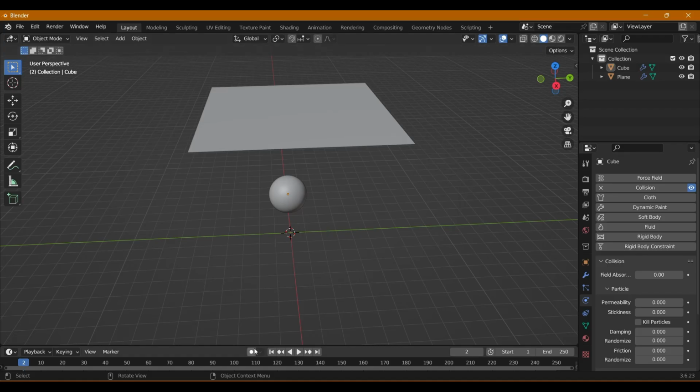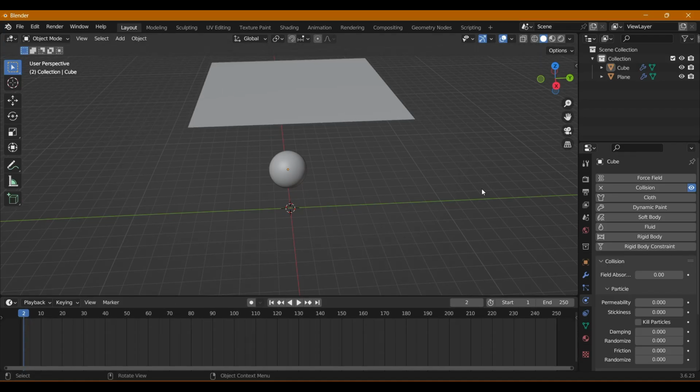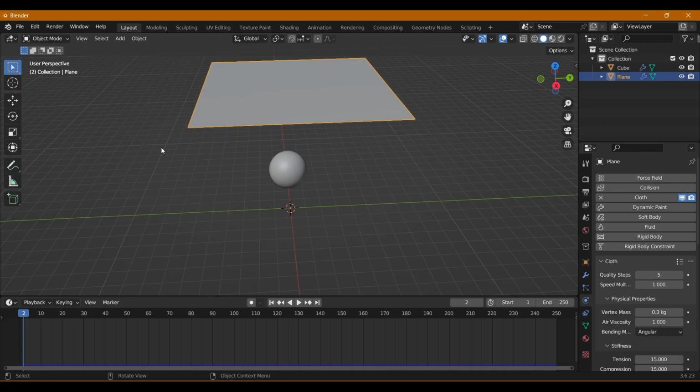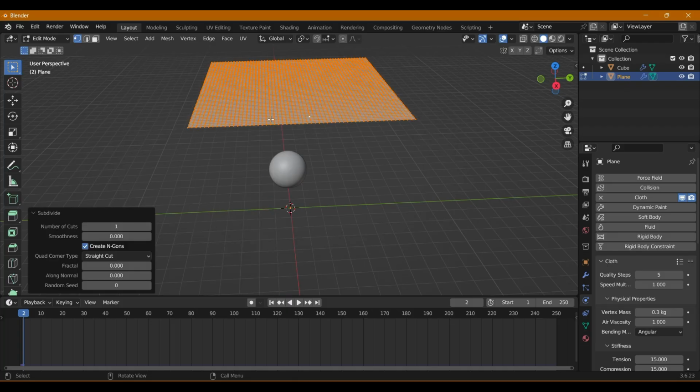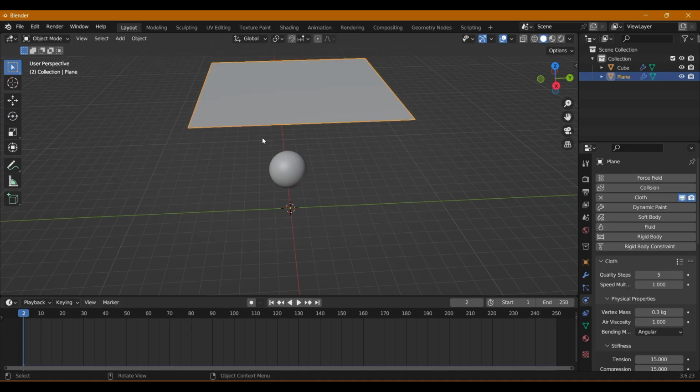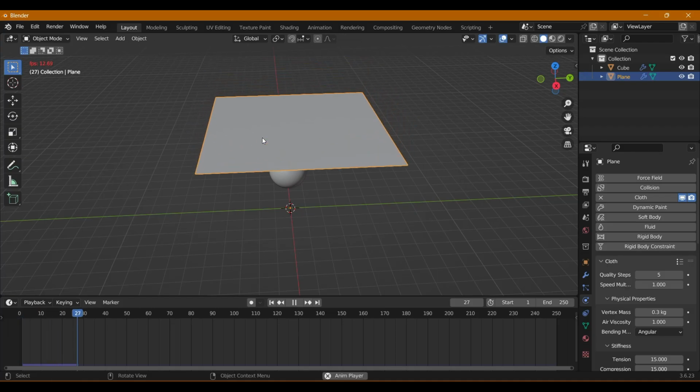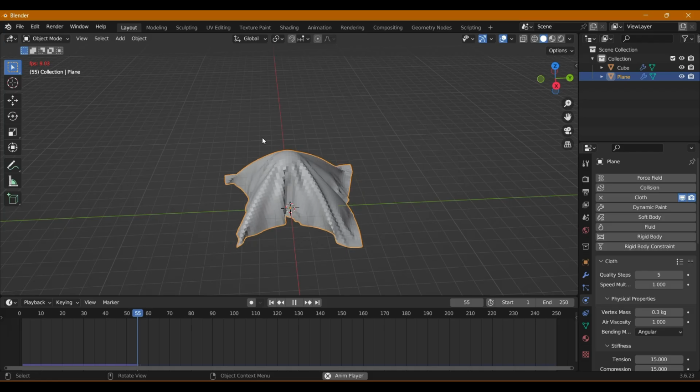What we'll do, we'll still increase the geometry, but it requires more processing for your system. So that's why the higher the geometry, the more power your system needs to process it. So let's just increase it more, and let's subdivide it one more time. Subdivide now. Let's switch back to object mode and let's play. You can see.